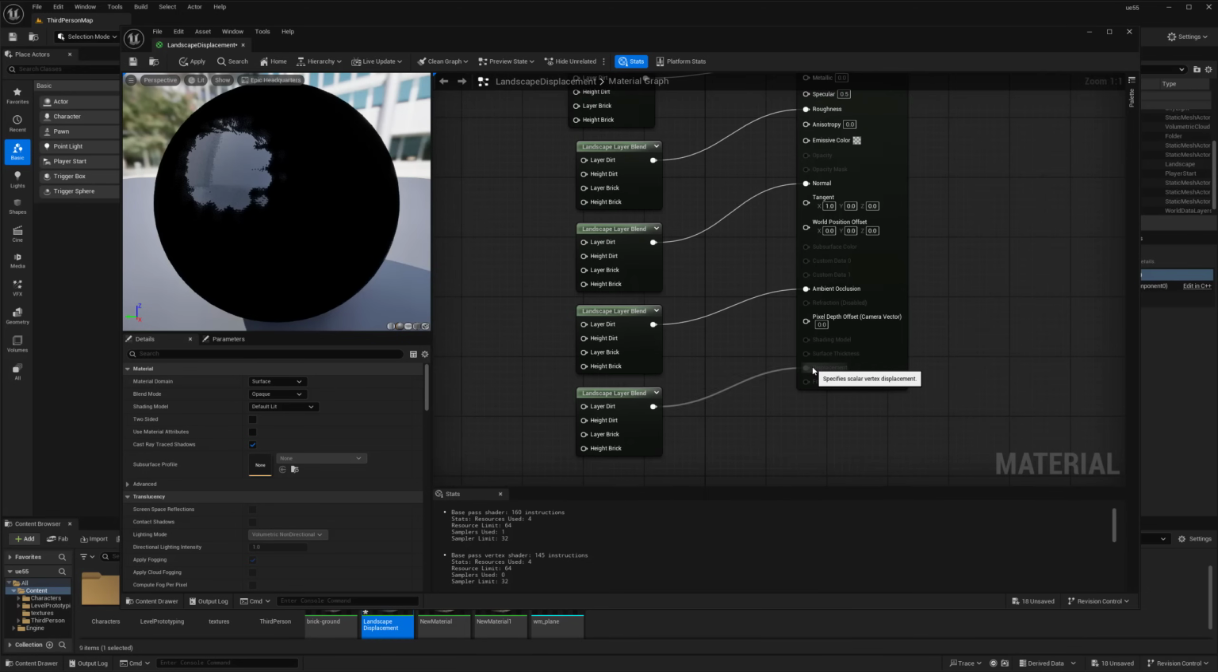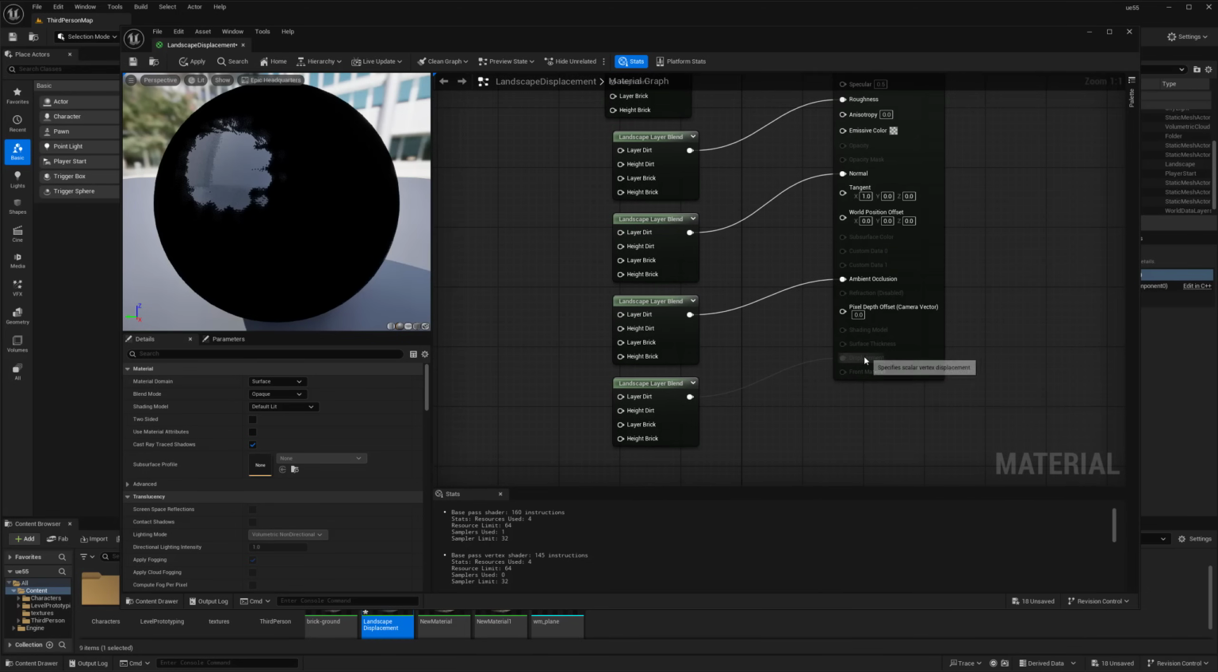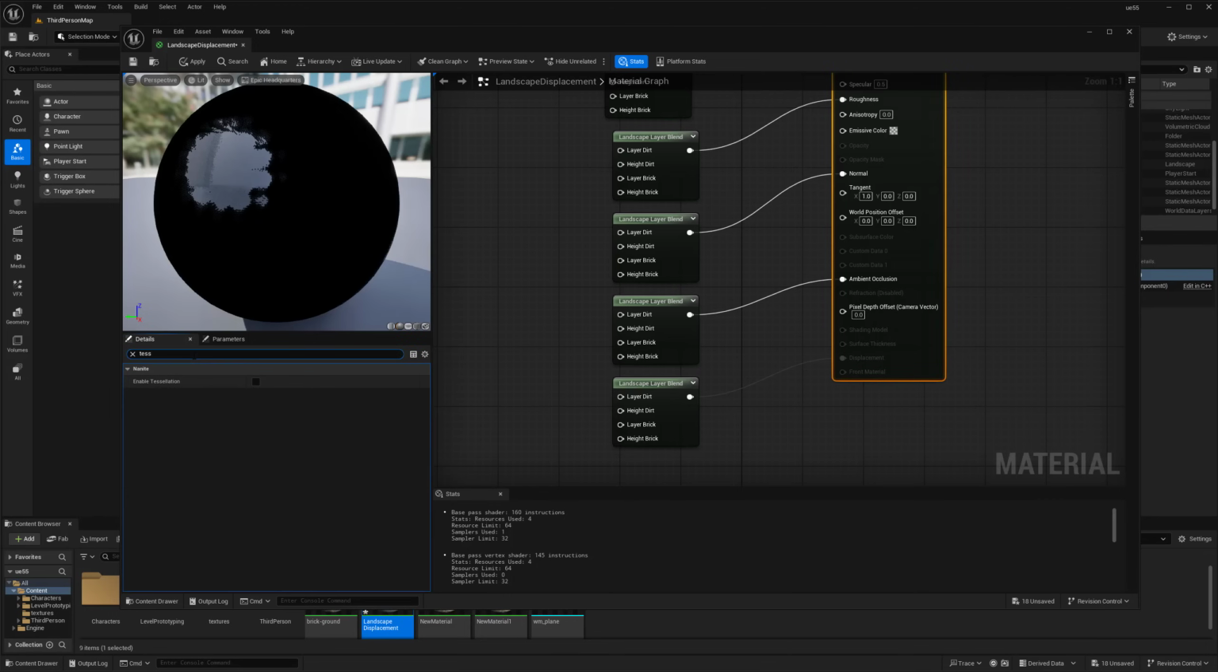So that one's important. Of course, you see that it's grayed out, and the reason why is because we actually need to go over, click here, and just make sure that we have tessellation turned on. So I'm going to go over here, type in tessellation, and then enable tessellation.